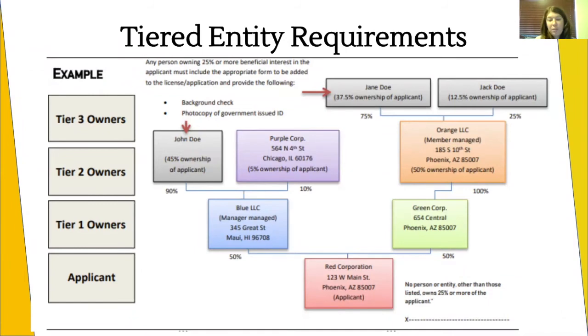This can get quite complicated, so if this does apply to you, feel free to reach out to us. And we also pre-approve tiered entity charts. You would send them to our licensing department email, which will be sent out in the chat. We'll pre-approve your chart for you, go over any corrections that are needed so it doesn't hold up your application process, and you have a good chart that can be submitted with your application that's already been reviewed by us. But this is kind of an example of what we're looking for. And if there are people on here that own 25% or more, they would need to be on the application and also give us a background check and a copy of a government issued ID.